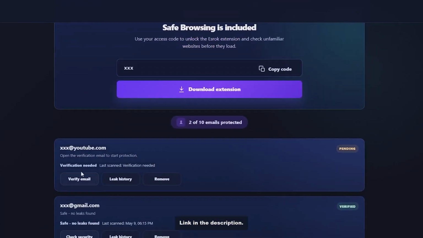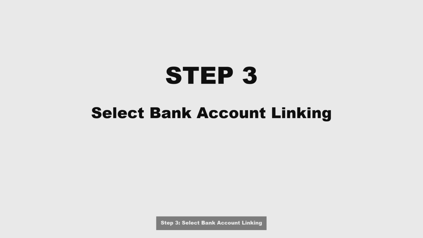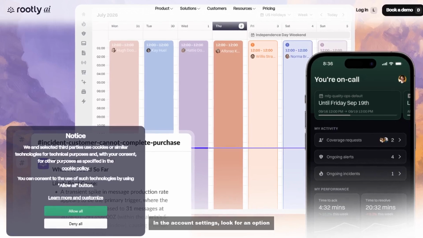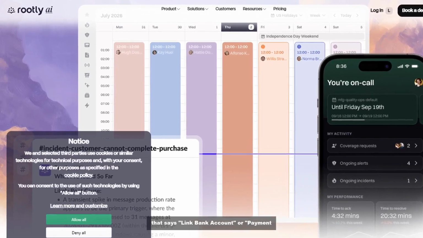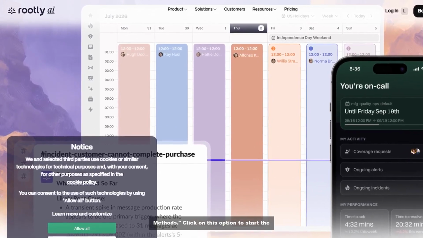Step 3. Select bank account linking. In account settings, look for an option that says link bank account or payment methods. Click on this option to start the linking process.